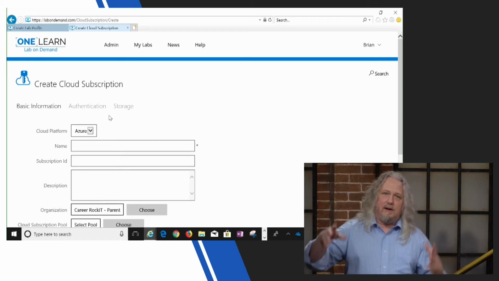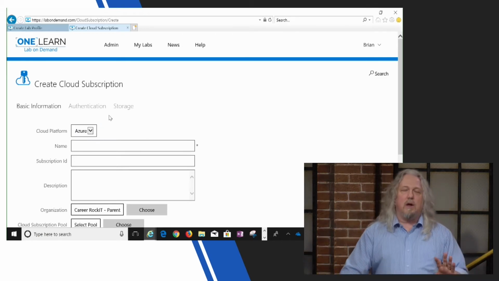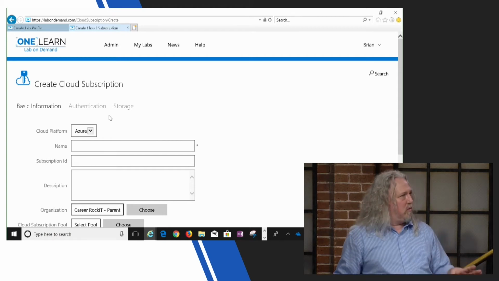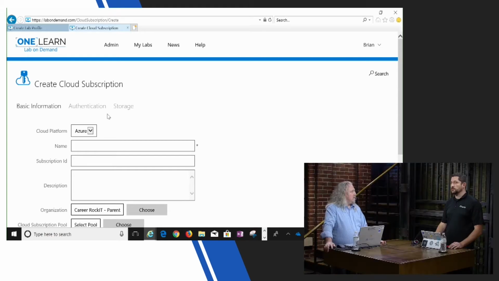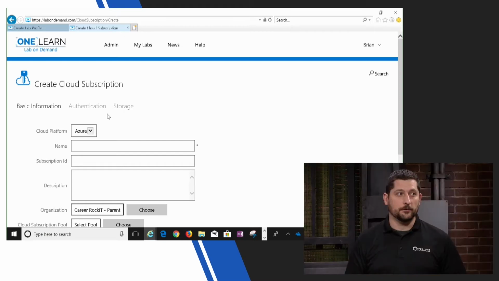Now, when we're working with cloud subscription, we typically are working with cloud slicing, but that isn't the only time that we use subscriptions, is it? It is not. There are some cases where we might launch virtual machines or have a collection of machines that are managed VMs within LOD.